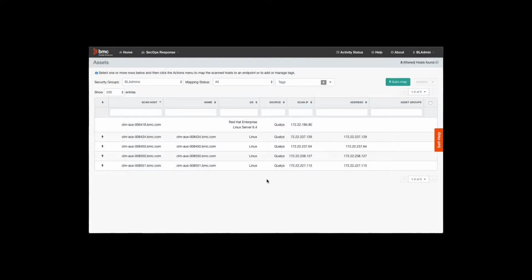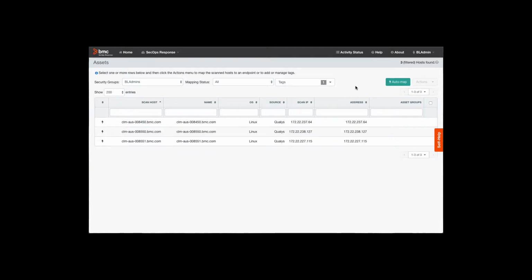I'm seeing 5 assets. I can use the Tags filter to show only assets with the Purpose tag set to prod, which limits the display to 3 assets. I happen to know that we use 4 servers for production. One is missing a tag, so I clear the tags filter.